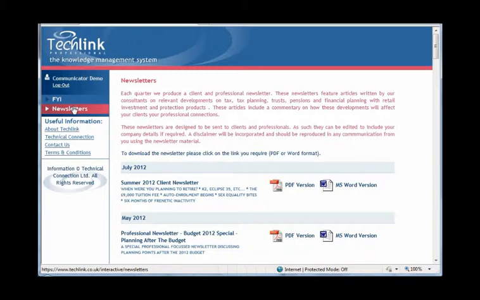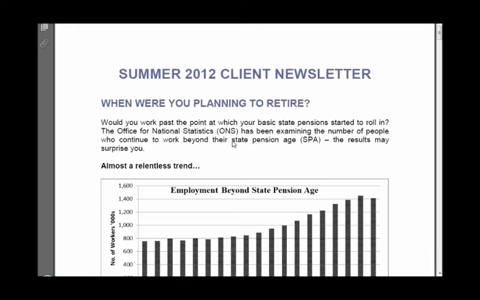These newsletters are designed to be sent to clients and professionals, and as such they can be edited to include your company details if required. To download the newsletter, you simply need to click on the link of the version you require, PDF or Word format. This will then open up the newsletter in the relevant format, at which point you can save it to your system.